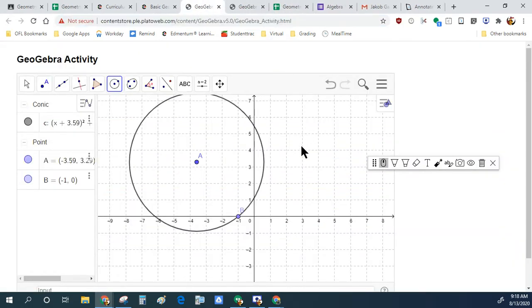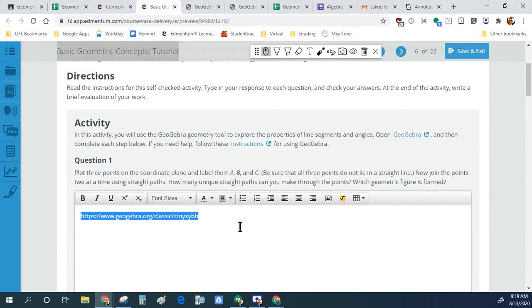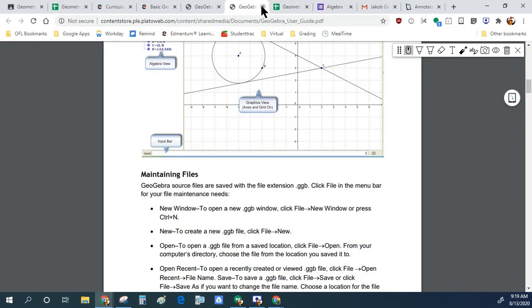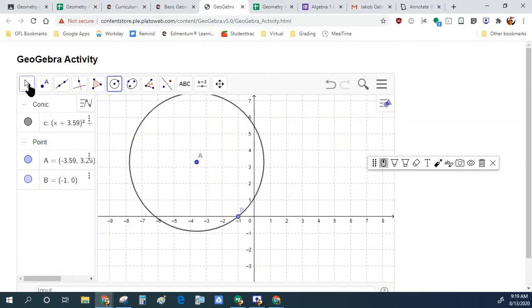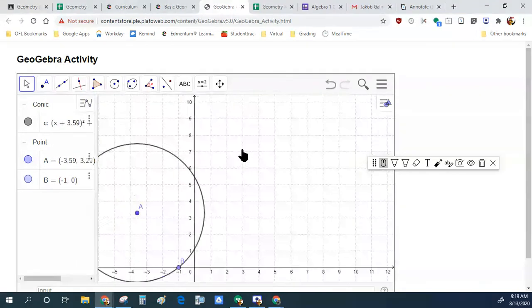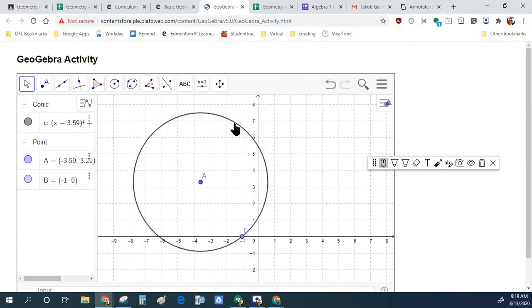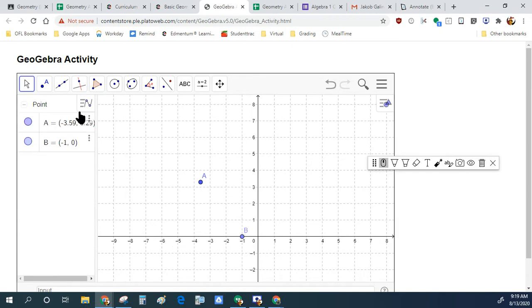So that's the main idea that I want you guys getting used to: instead of having a screenshot, we're going to start sharing the things. So let's see what this assignment wants us to do. It says plot 3 points and label them A, B, C. Well, GeoGebra is actually really nice and we don't have to label them when we're doing this. So I can use the little arrow to delete my circle.